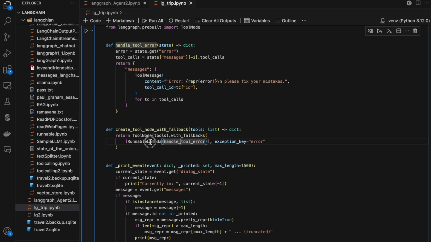To call any method, we use runnable lambda in LangGraph using this method with fallback. In case any errors occur, then call this. While calling these tools is what we are saying here inside this method. So whenever we want to call the tool, we'll just call this method. That's it.